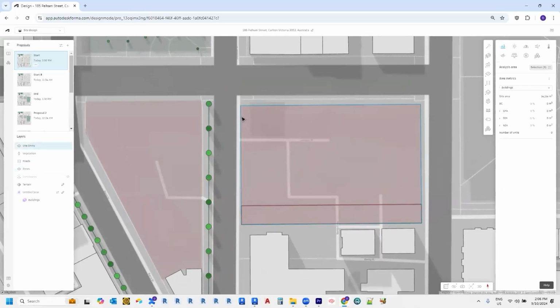Now, after you've drawn your site limits and zones, you want to give these a name so you can identify them later on down the track. So I'm going to call this site 2, and I'm going to call this little zone that I've created here an easement.